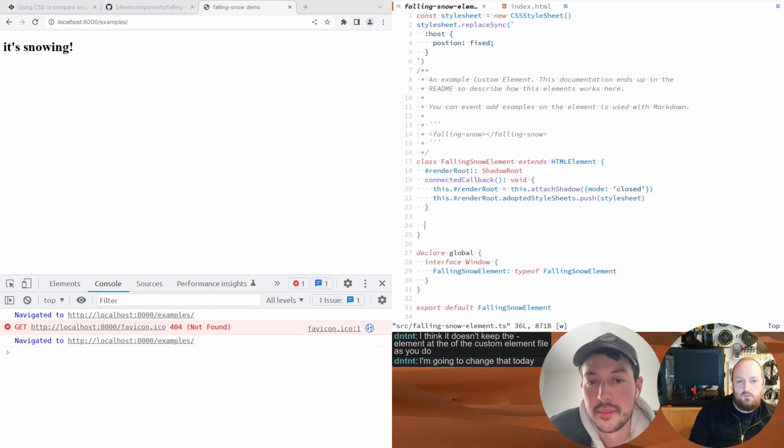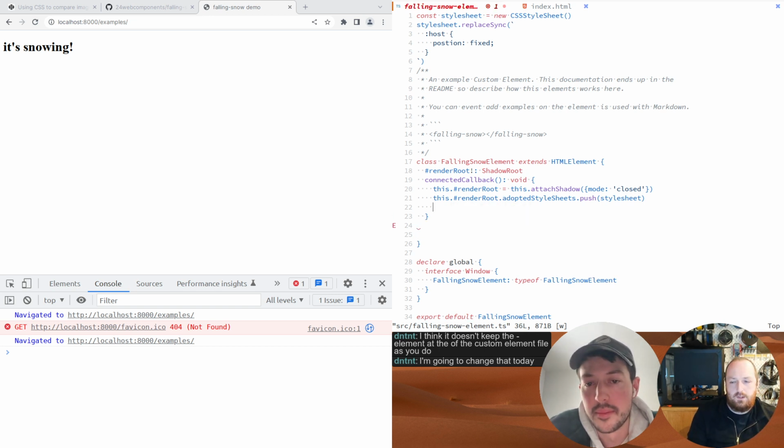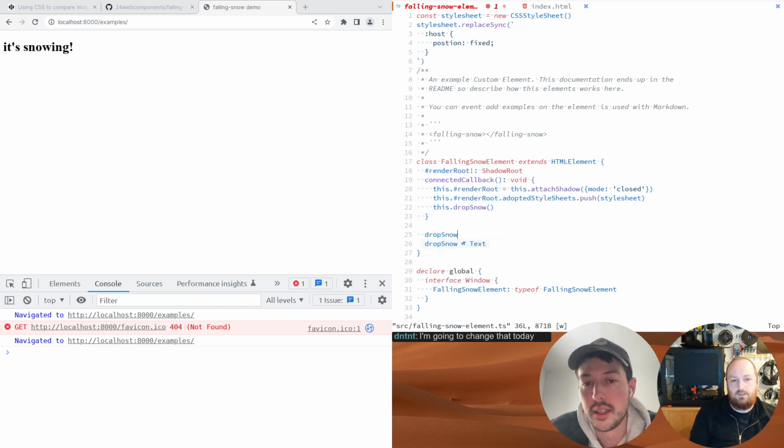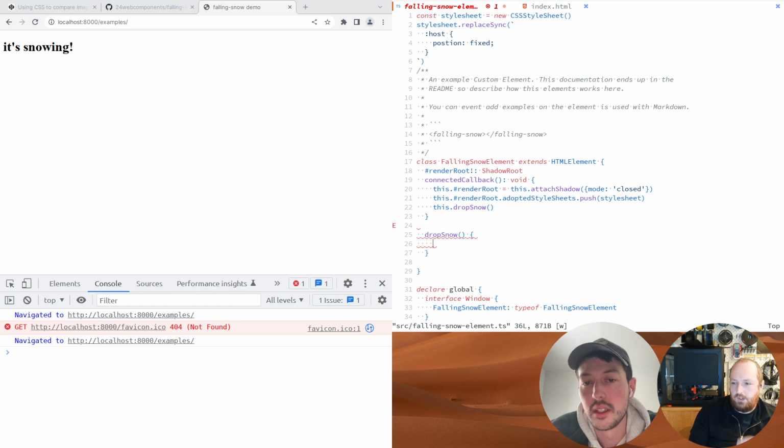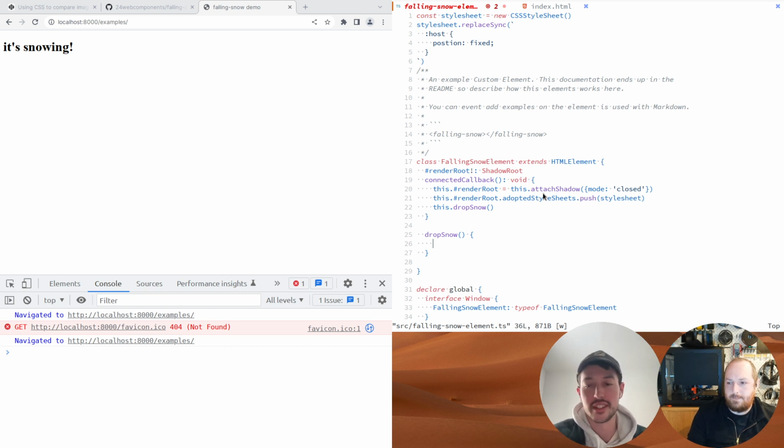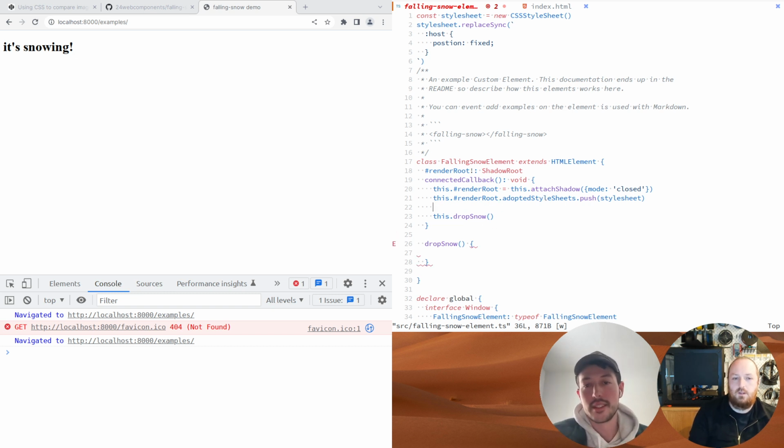When we connect, we want to say dropSnow, and then we're going to have a dropSnow method. I was going to say let's wrap the dropSnow in a check. We'll use window.matchMedia, and right up front check if prefers-reduced-motion is set. Yeah, that's a great idea.